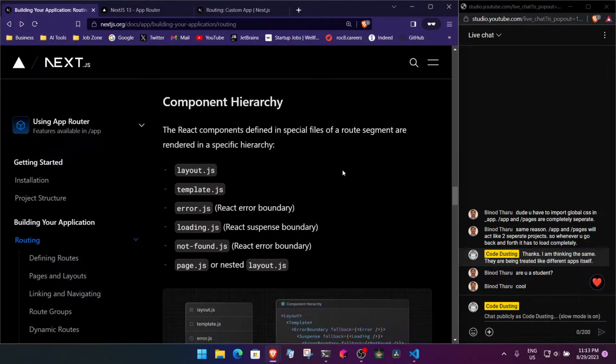Component hierarchy. The React components defined in special files of a route segment are rendered in a specific hierarchy. Fair enough. There's a layout, then after layout there's a template, then the React error boundary, then there's a React suspense boundary, which is loading.